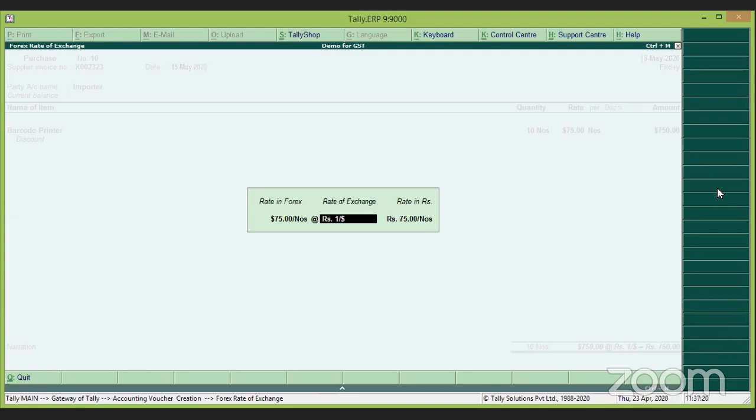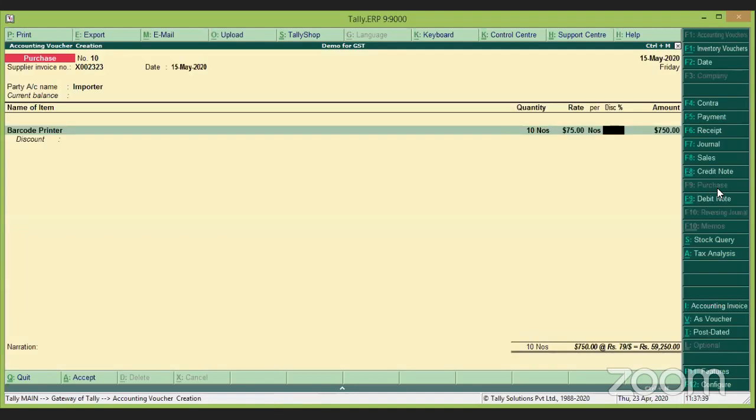Here, what am I going to do? I'm going to change my exchange rate. Okay, so my exchange rate today is going to be around 79 rupees. Clear? Any doubt you can ask me.